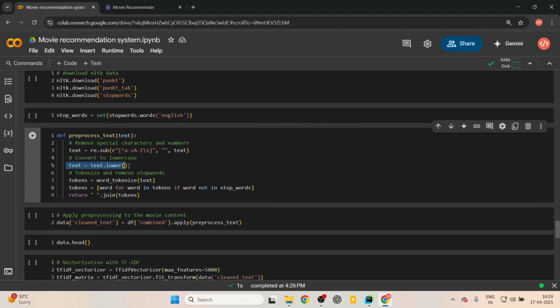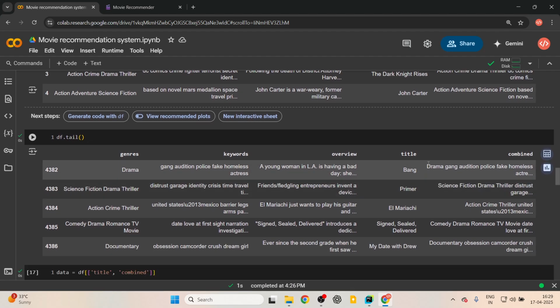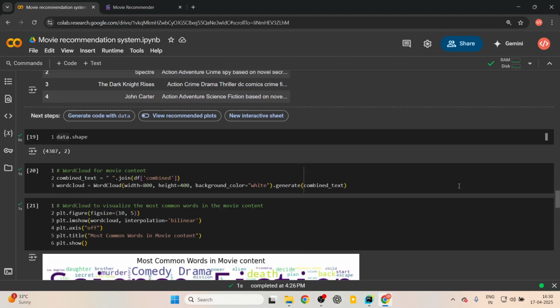And then the next step, again thinking simply, is converting all the letters into lowercase letters. After this processing, you will see that all these uppercase letters have been converted into lowercase letters.